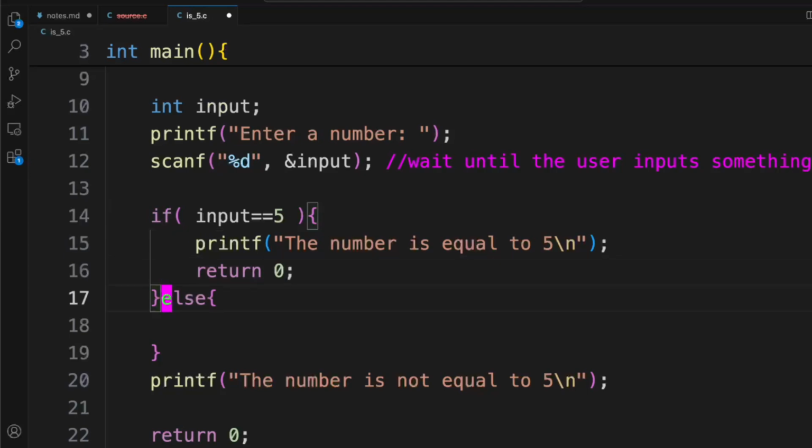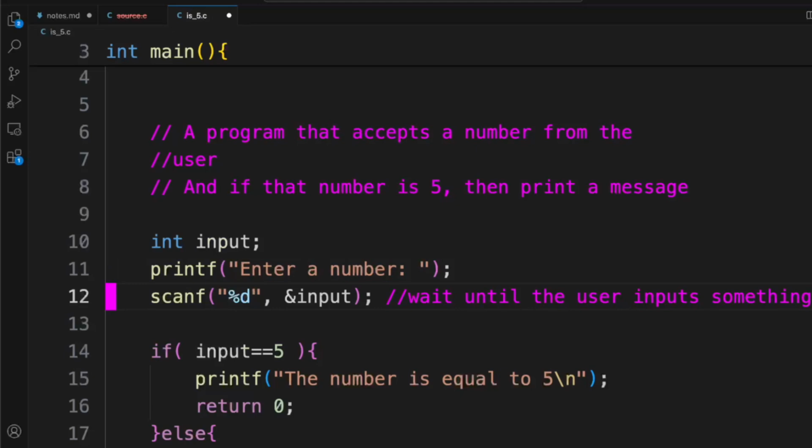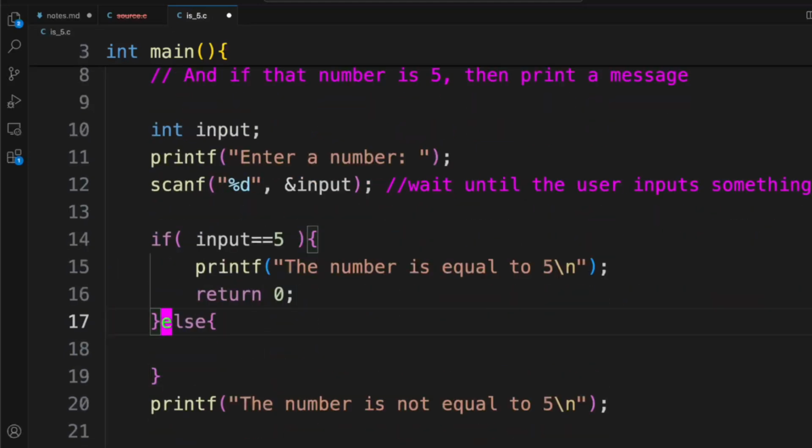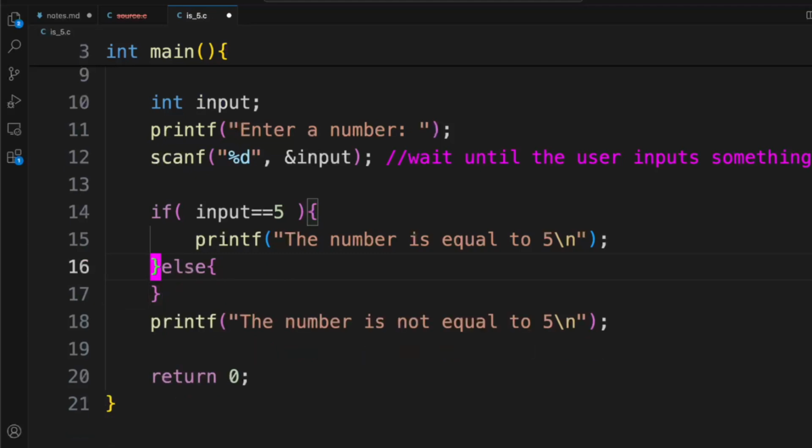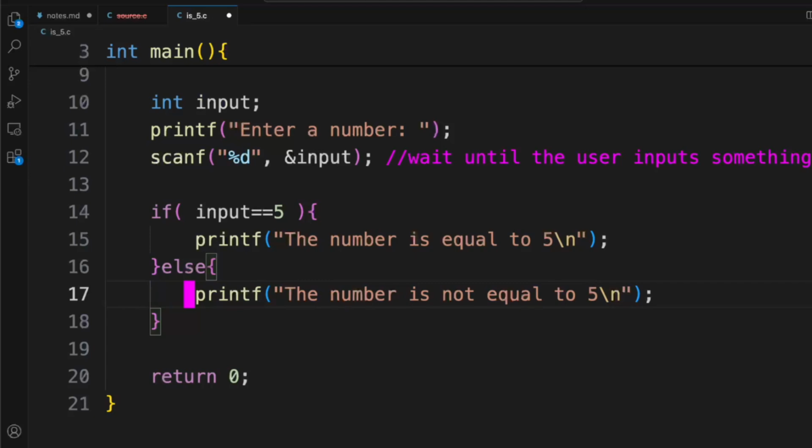And clearly else just means that if the expression or condition inside the if statement is not true, then else will be executed. So all the code here will be run instead, which means that we don't need to worry about this sort of returning prematurely, and we can just add our other print statement inside this else clause.